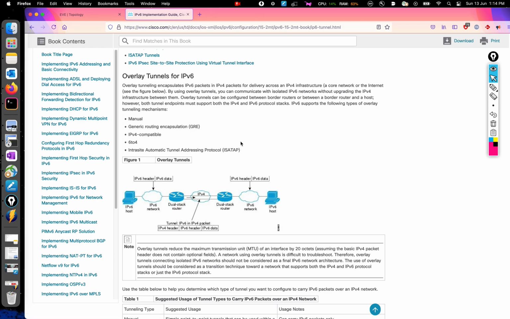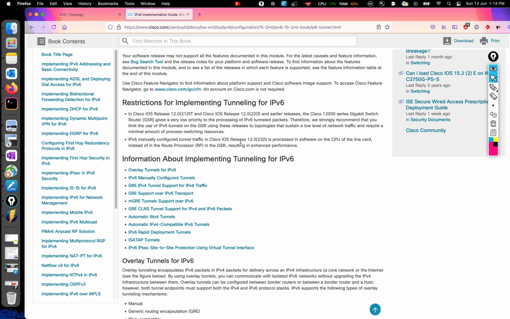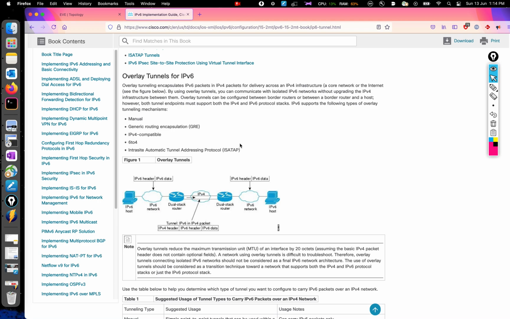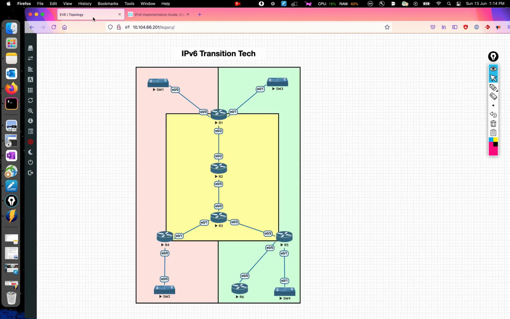So again, this document has everything we'll basically be using today. It has all the configurations, explanations, different types, what kind of tunnels you should use, why you should use them, advantages, disadvantages. So feel free to come here and check this out. But in our video, we'll basically be concentrating on the configs. So just a minute to spend here on the topology which we have.